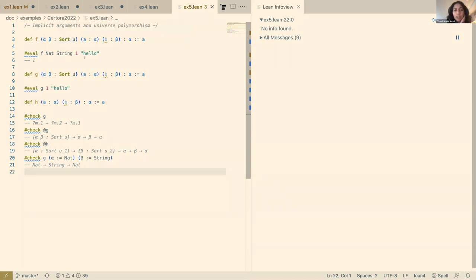Is it okay if we ask questions now? Yes, please. So there's a question in the chat that says, do tactics like Ruffle also have types?